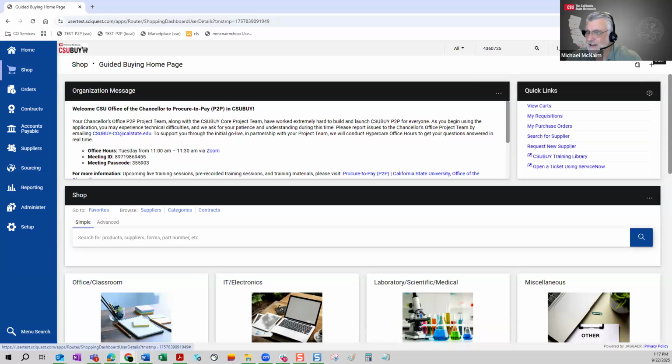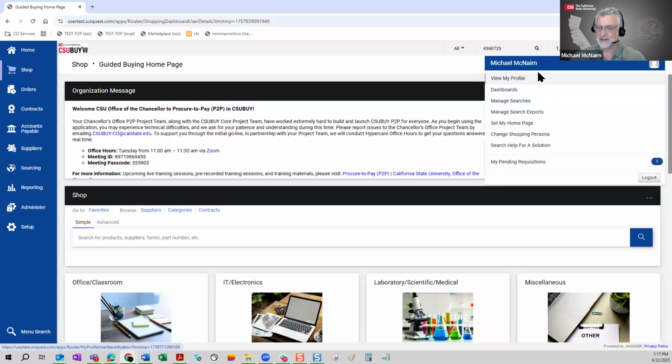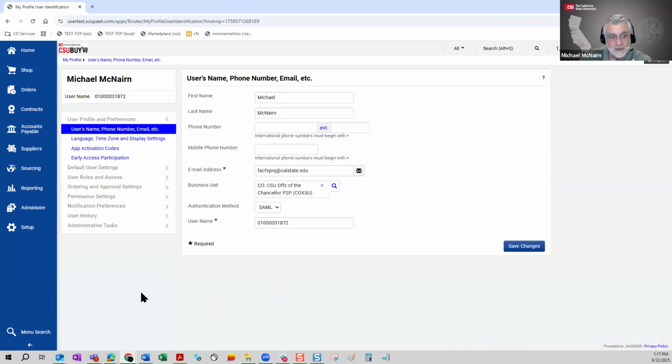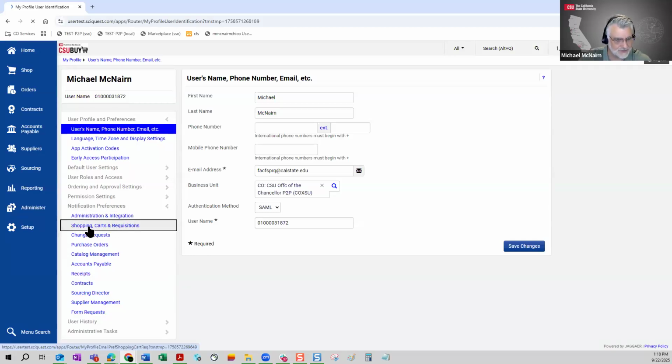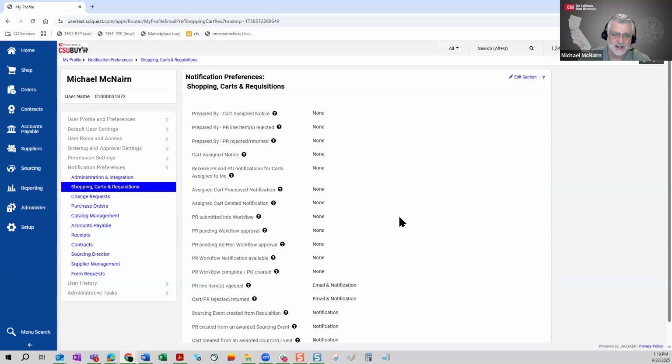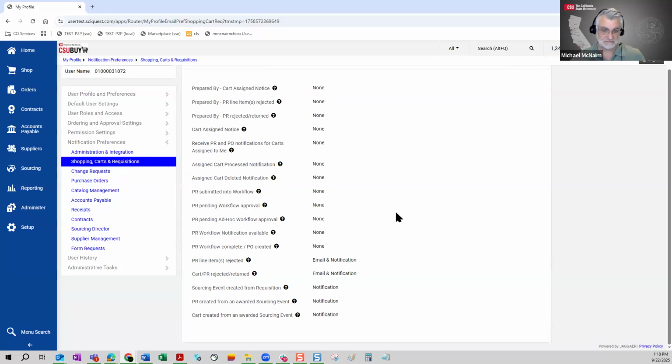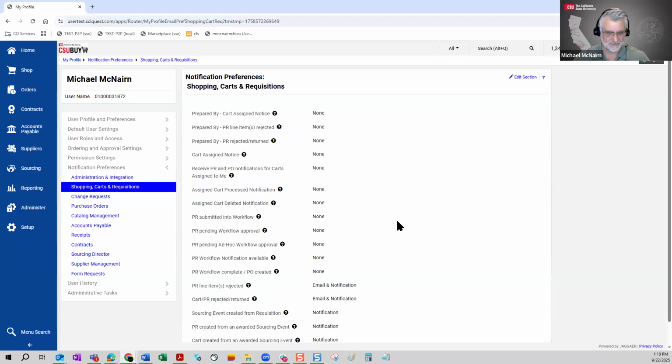The top right section of the little silhouette of a person is you yourself. This is where you can go in and view your profile and dashboards, and a few other items. As it relates to workflow, I want to show you under your profile how to change notifications. Under your profile, under notification preferences, shopping carts and requisitions, this shows all the different categories of when a document is processed in different steps. It will send a notification.